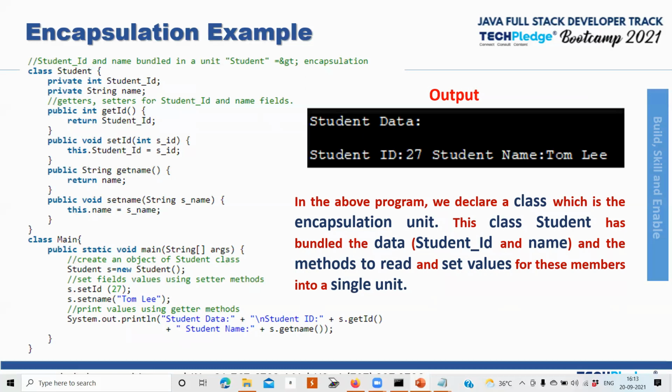The first half of the program, from class Student to this part, is the part which is encapsulated. The next half, from this portion, class Main, is the test program. This is where you add particular values to the main program. Here we see we're setting the ID value to 27 and setting the name to Tom Lee. So this is an example.